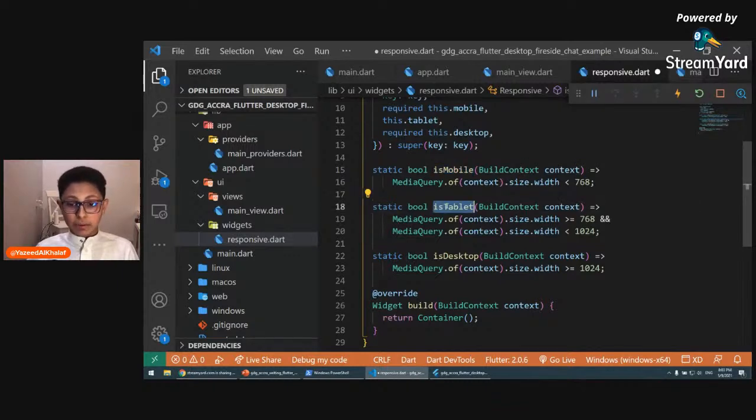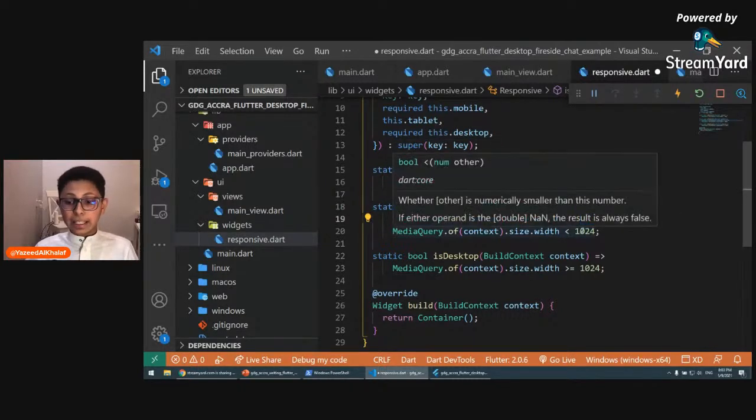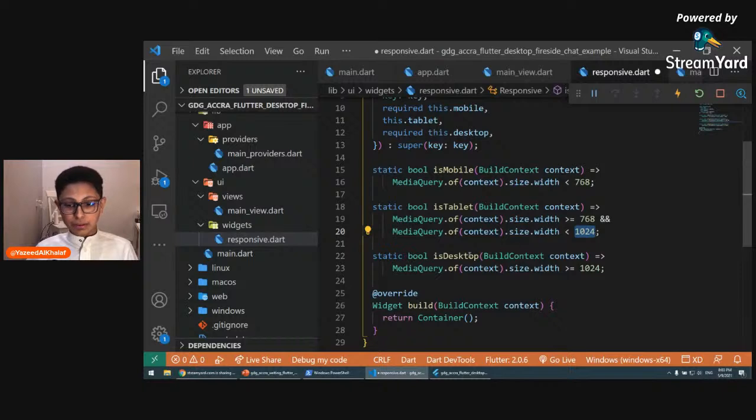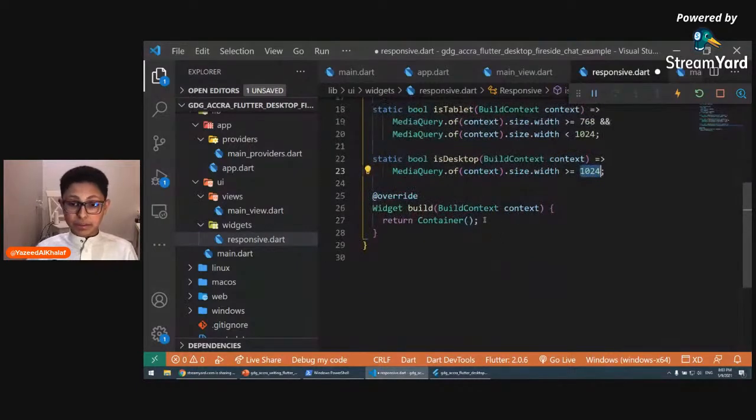And you can check for the tablet the same way. The tablet should be more than or equal to 768 and less than 1024, so less than the desktop size. It's in between both of them. And the desktop is anything more than or equal to 1024. You can tweak those values to your preference.